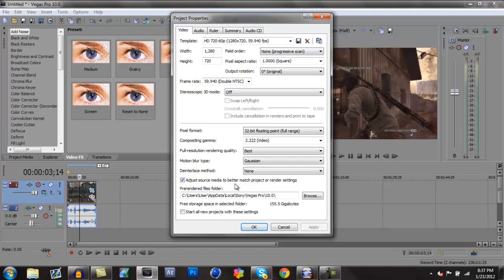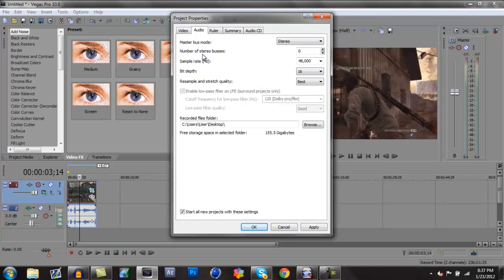Adjust source media to better match project or render settings, and you can either click this if you want. Sure, I'll click it, I don't know why. Audio, I want to make sure I have the best audio, so I guess you could turn it all the way up. I have mine on 48,000, and it seems to be working fine, so 48,000 is a good way to go. 16 is your bit depth, and resample and stretch quality is on best.